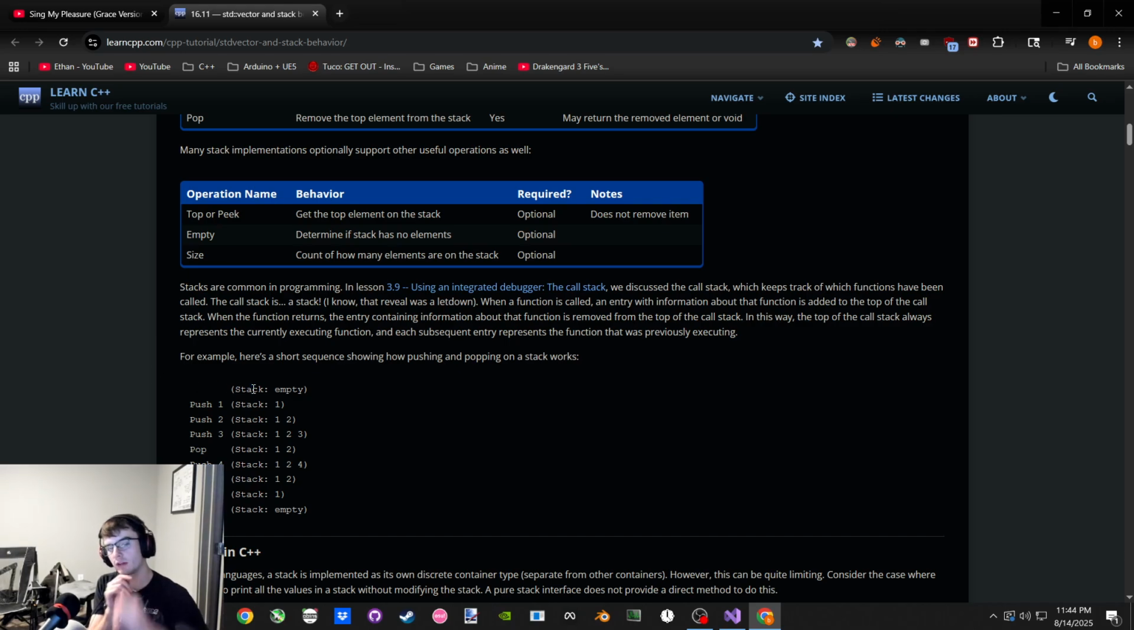So we have the stack. Push one, push two, push three. We pop one to go down to 1 and 2. 2 hasn't returned yet. We push another one. Now 2 has executed another one. And now we pop. And then we pop again. And then we pop.